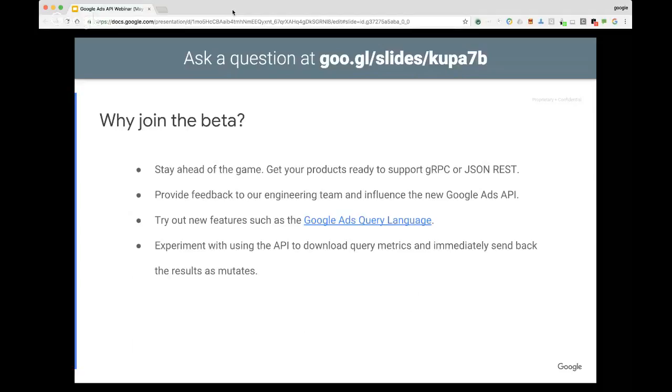So speaking of the beta program, I just want to go over some benefits of why you want to join the beta and why we're doing this. Primarily so you can stay ahead of the game and get a technology preview of what's coming. You can get your products ready to support either gRPC or a JSON REST interface. The new API is modern in that way, and so we want our developers to be able to understand what's coming ahead of time, understand the implications for their products, and if you have environments that aren't necessarily amenable to SOAP, this is, I think, a great opportunity to explore how a modern cloud-based API that represents AdWords can actually integrate into your business in a much more streamlined fashion.